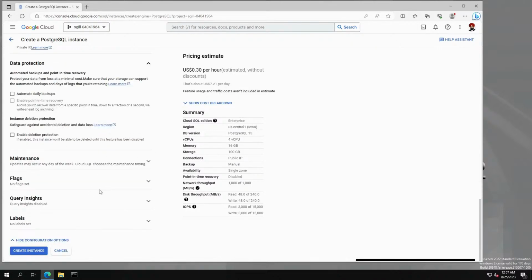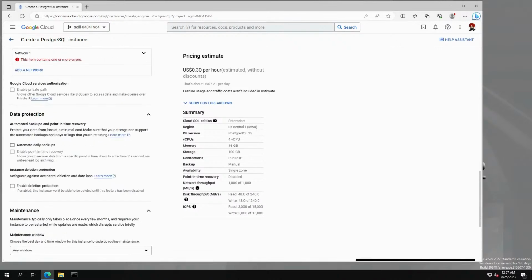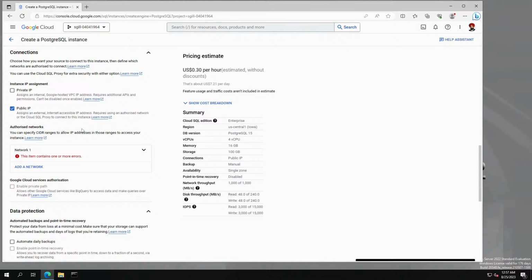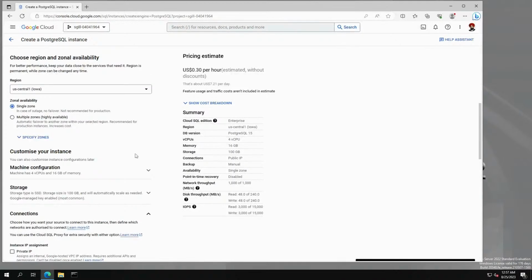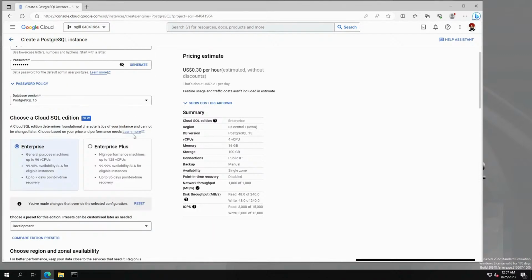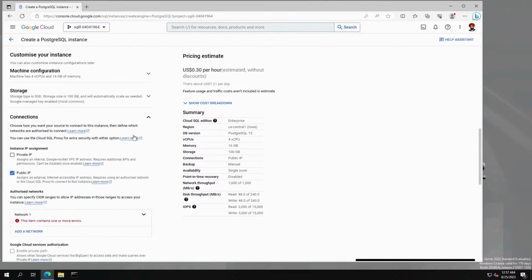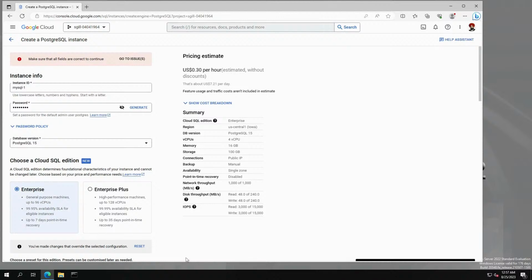So next is maintenance. We don't need any window or whatever. So hopefully public IP is good, and data protection has already been removed. So enterprise, whatever, right? Password policy, everything good. Okay, so let us try if it takes. Make sure that our fields are correct to continue.